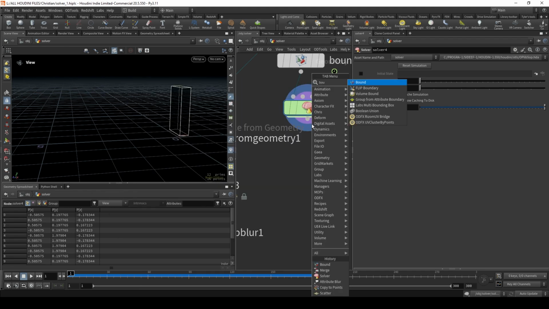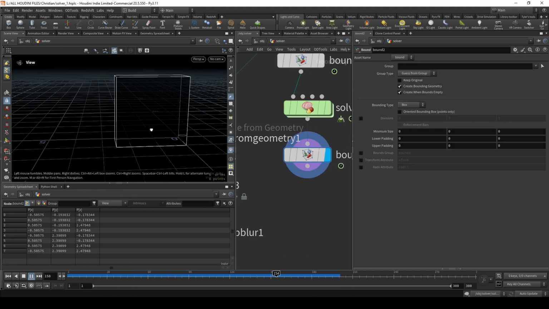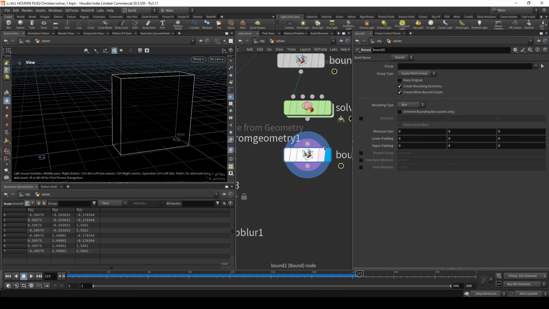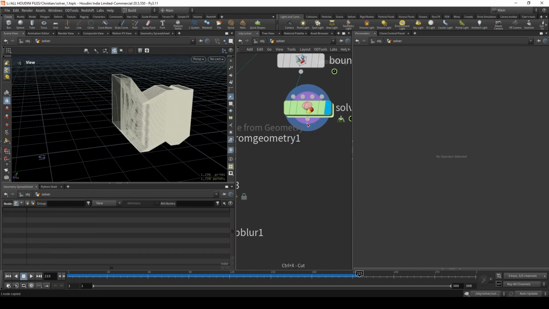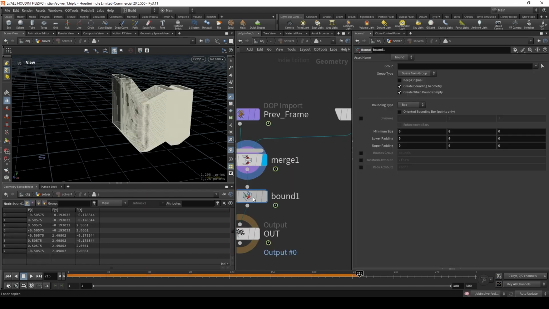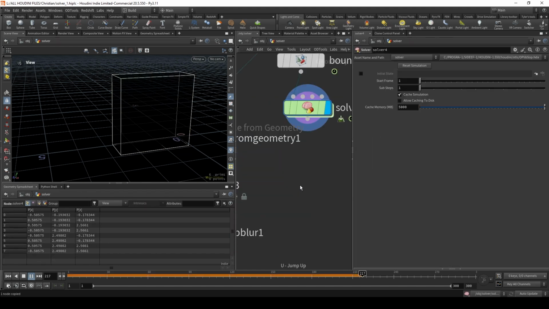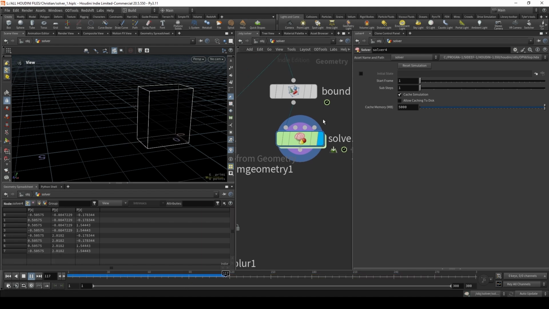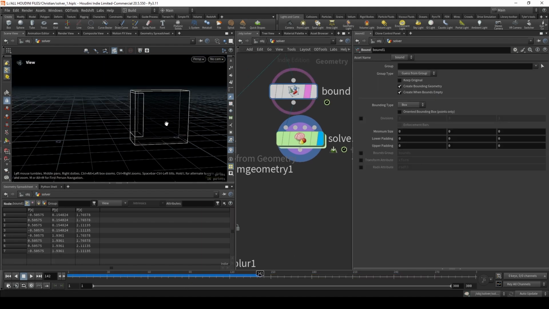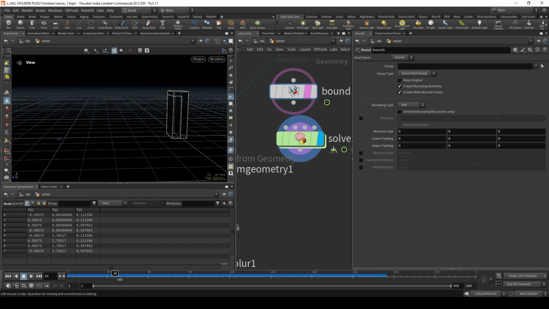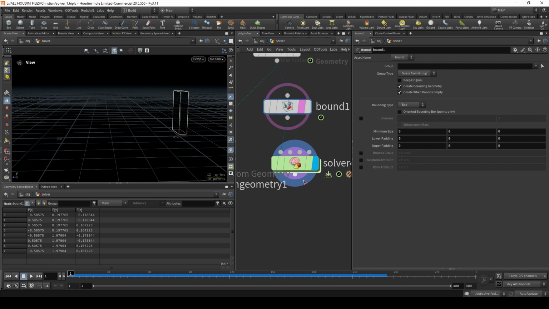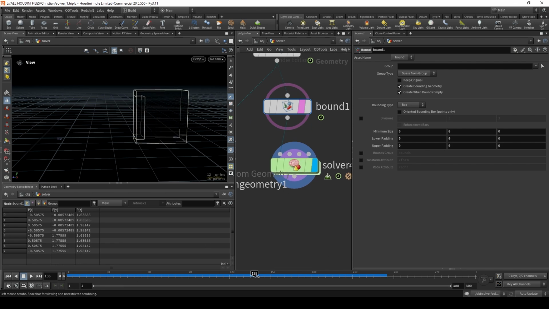But the idea is to do a bounds after this to get one single node. But ideally what you would do is just take this bounds and put it inside of here. And that way it's way less expensive. So that way it's getting the bounds over the entire animation. This is another great use for the solver. You can also do this in a feedback loop, but this is much simpler. Just do that.